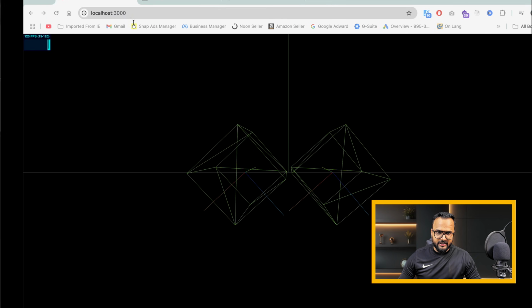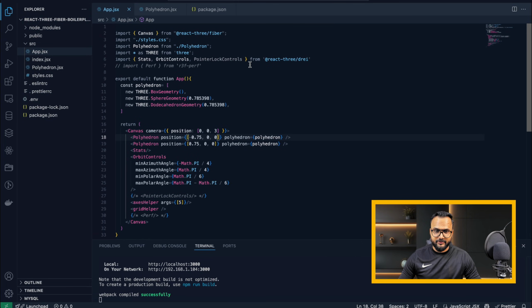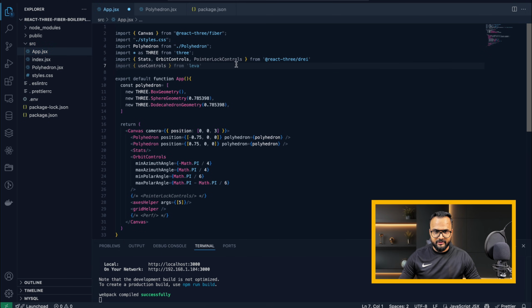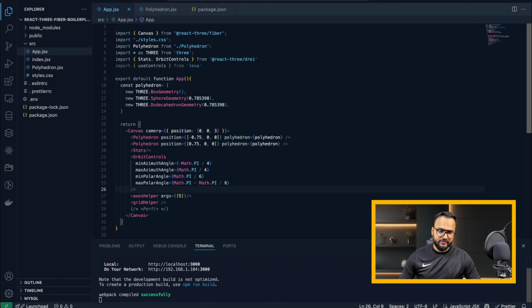So for Leva, what I have to do here is simply import useControls. This is the useControls. I'll copy this one and import it in my app.js here. I had removed the Props. Let's remove it totally. No need for Props, and make it in the new line. And PointerLockControls I will remove as well. I don't need PointerLockControls, and Props as well, I will remove it.